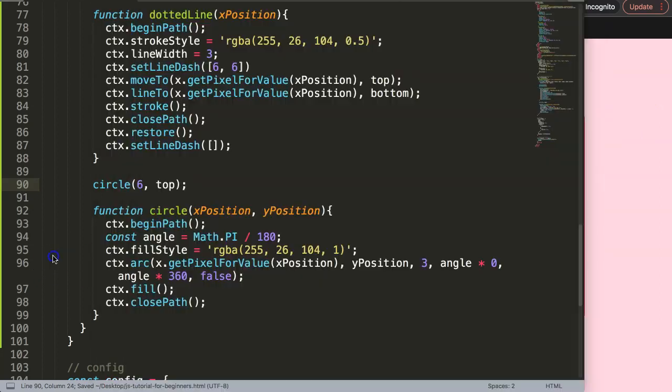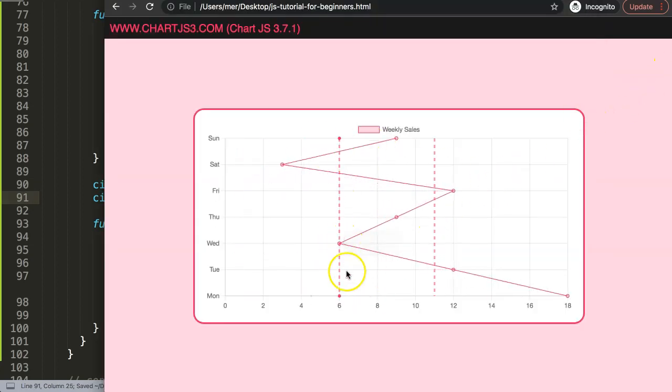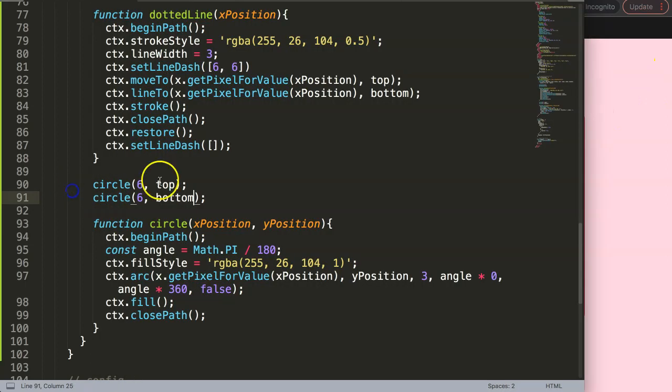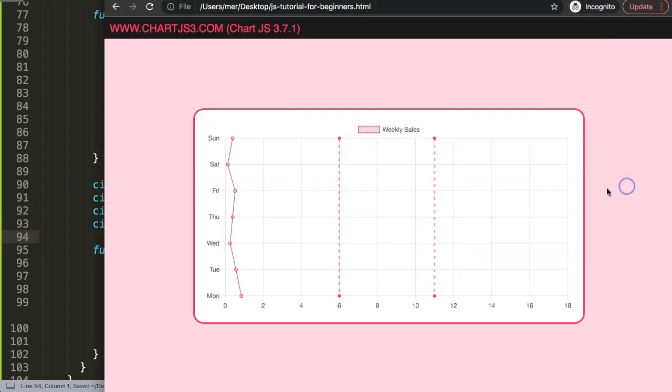So let's do it at the bottom. So I'm going to copy this. Just do the same, except now I'll say here bottom. Save, refresh. There we are. Alright, now we can do for this one exactly the same methodology. Copy all of this, paste that in there, and this should be 11. Alright, save, refresh. So now we have this one here.